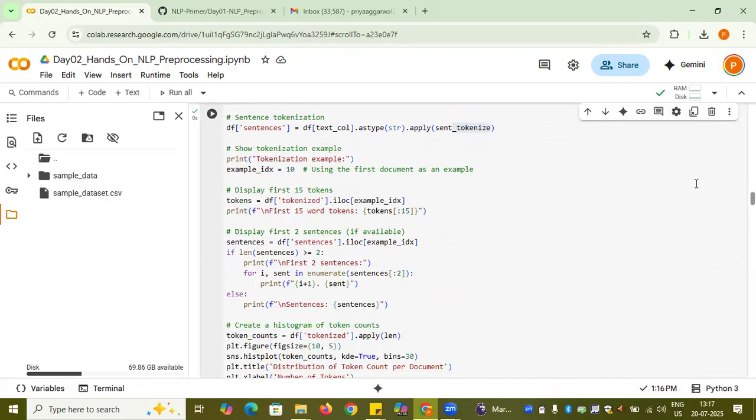Now, what I am trying to do is print the example index. For one of the rows, I want to see what all tokens are there in my tokens column.